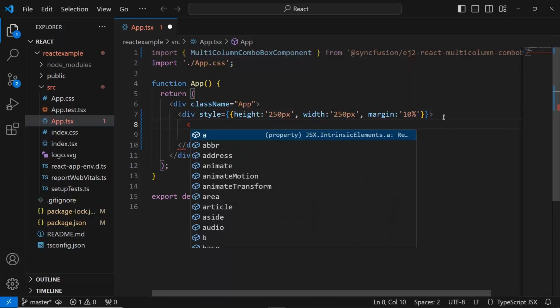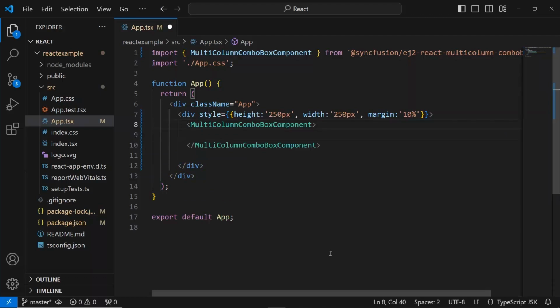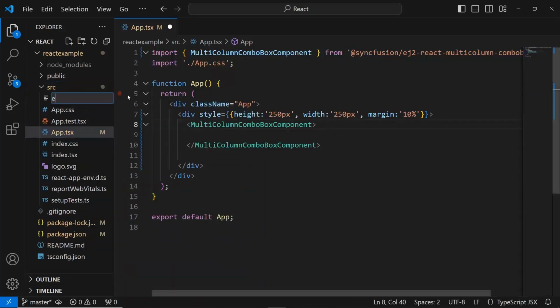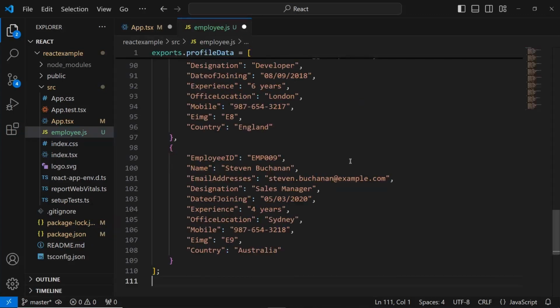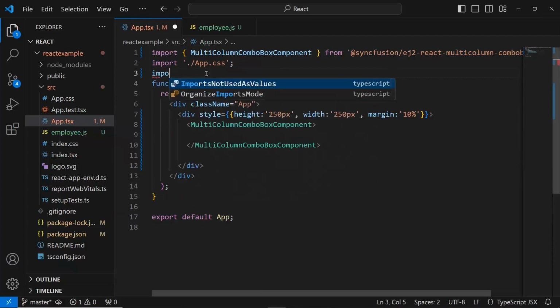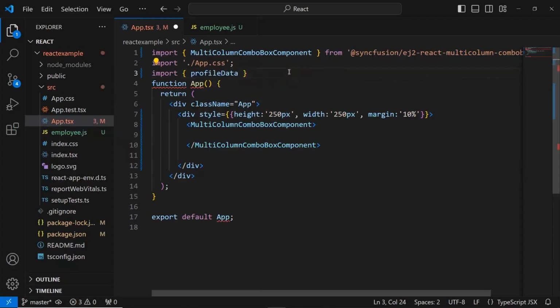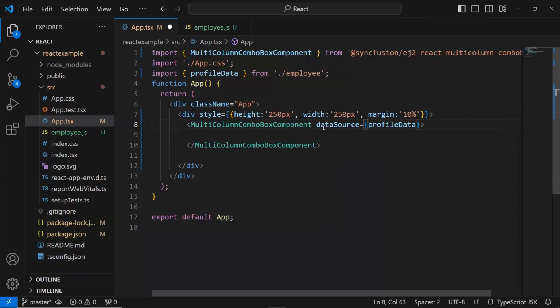Then I will define the multi-column combo box component and bind the data source. Here, I'm planning to create an employee directory. So I will create a new file called employee. Within it, I will populate the 12 fields of employee details. To make this step easier, I have already created this employee details data. So I have just copy pasted it here. And now I will import this data source here. Then I will assign this profile data to the data source property of the component.